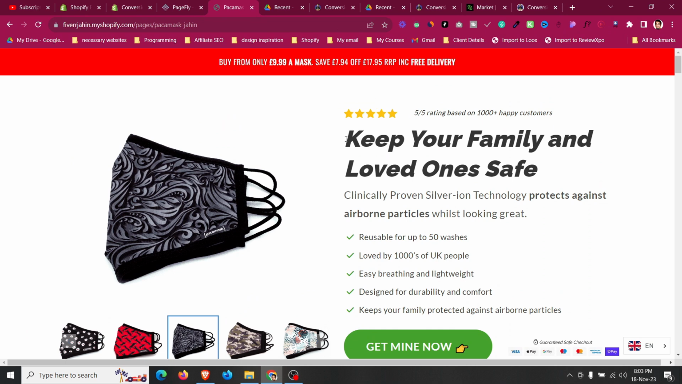Then we have a value proposition headline. It is not showing face mask, it is not giving the product name, it is giving a value proposition headline: keep your family and loved ones safe with these face masks. They are not telling the product name, they are giving a value proposition of this product, which is keep your family and loved ones safe. So you need some sort of copywriting based on the value proposition of your product.